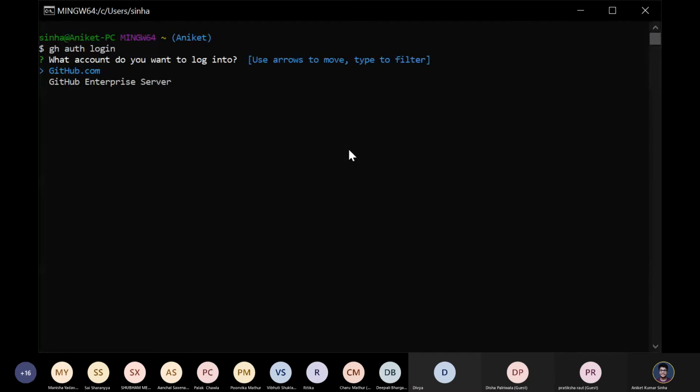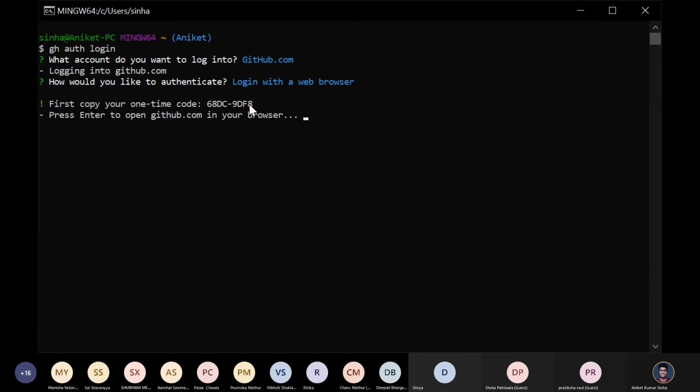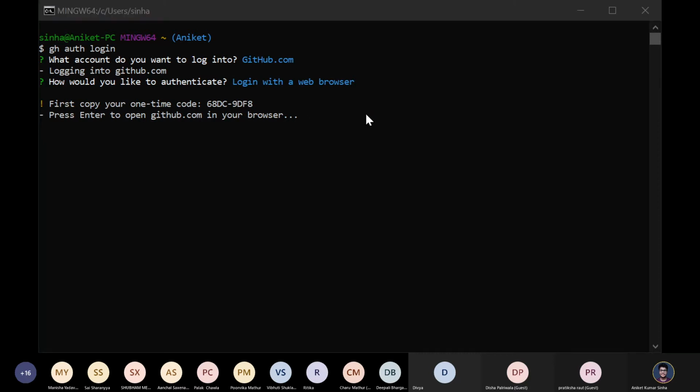If you have opened your Git Bash, then for setting up that GitHub CLI, type gh auth login. It will be asking you some questions. So press enter. Let's log in with the web. Press enter. You need to copy this code because you will need to enter it on a tab which will be opened in the browser. Then press enter.